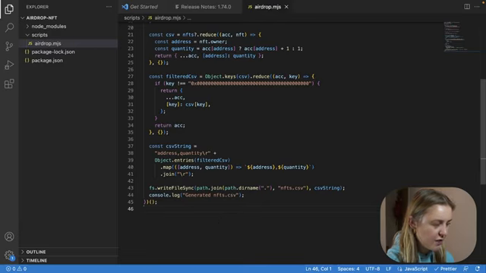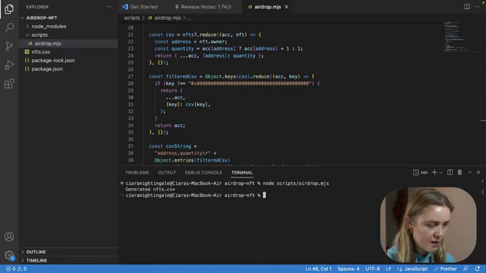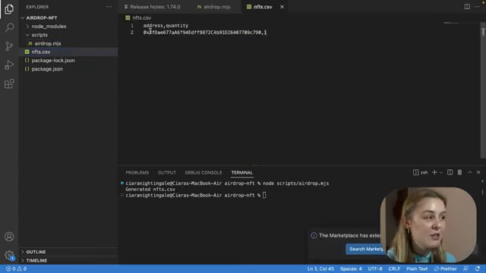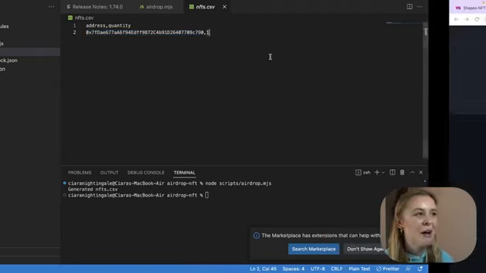So now what we're going to do is run node scripts/airdrop.mjs. And it has created this nfts.csv file. And if you open that up, as you will see, you will have your testing address and that you own one NFT. Great, it has worked perfectly.